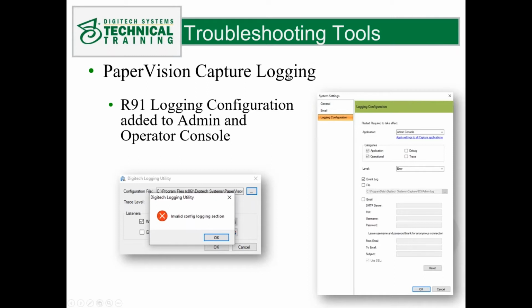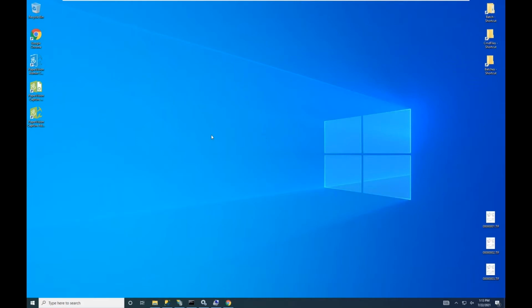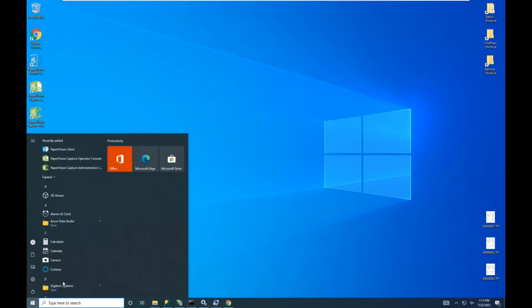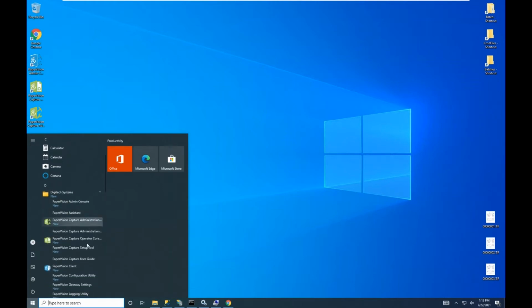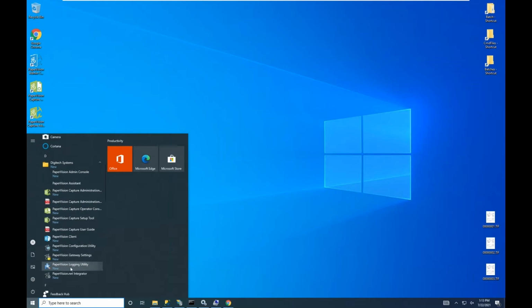All right, so let's go ahead and set up logging on our test environment. I have a Windows 10 environment that we're going to play with today. I'm going to pull up the logging utility. First, I'm going to click my Windows button so you can see what it looks like if you're not using the type-here-to-search option, in your Digitech Systems folder. I have quite a few things installed, so I'm having to scroll down a bit, but it is the second to last here, PaperVision Logging Utility. I'm going to select it to open, and give it a second.